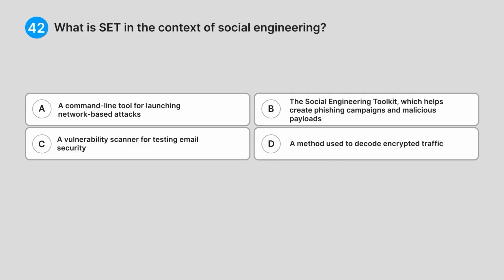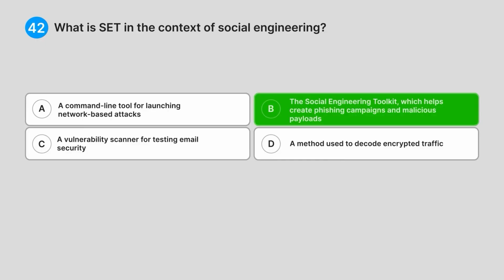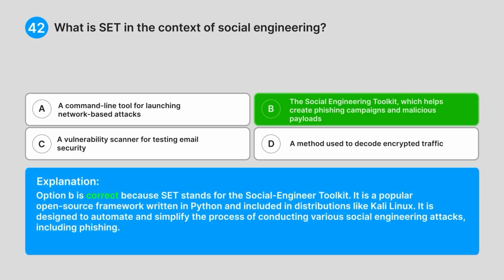Correct answer. B. The Social Engineering Toolkit, which helps create phishing campaigns and malicious payloads. Explanation. Option B is correct because SET stands for the Social Engineer Toolkit. It is a popular open source framework written in Python and included in distributions like Kali Linux. It is designed to automate and simplify the process of conducting various social engineering attacks, including phishing.